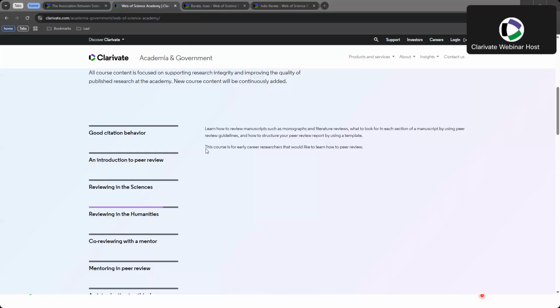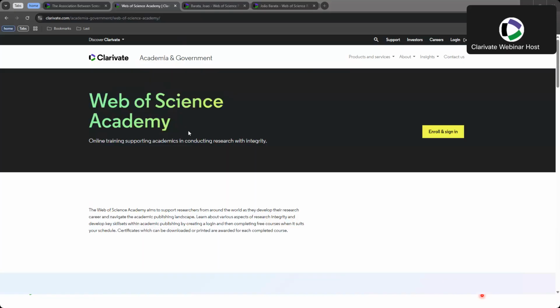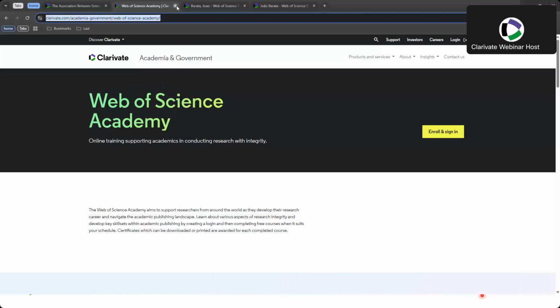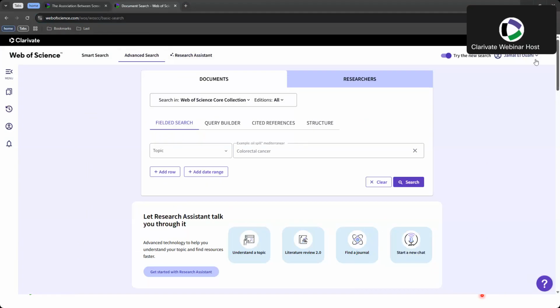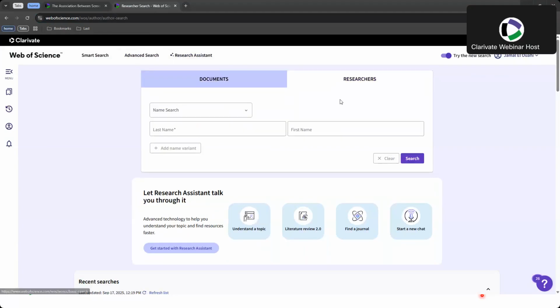Yeah, so that's the Web of Science Academy. That's the profile we were looking at earlier. And if you go to Web of Science, I'm a registered user who has access to the Web of Science, so I can search for documents and researchers. If I didn't have access to the Web of Science, but I'm registered, I wouldn't be able to search for the literature, but I would still be able to search for people. Okay.